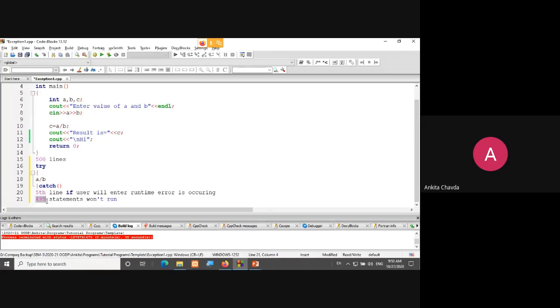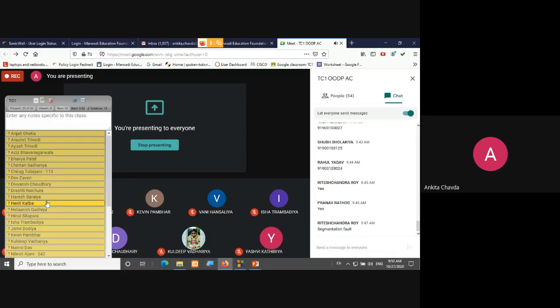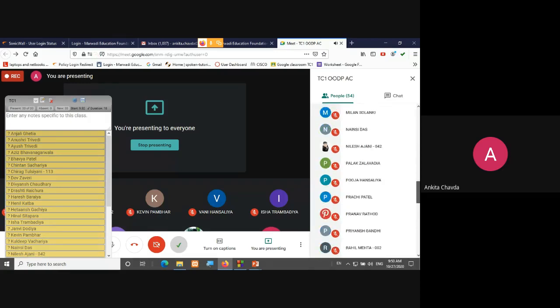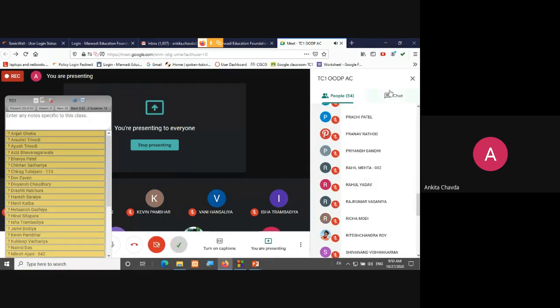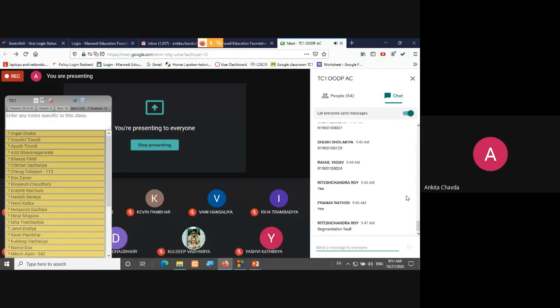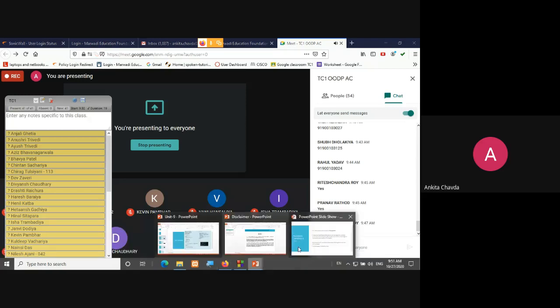Getting this? Why are we doing this? Exception handling. If you do not handle the exception, up to 5 lines your program will be executed. But what will happen after the fifth line? It will just exit your program, and that is abnormal termination. It won't execute any other statements. This is what it will do.